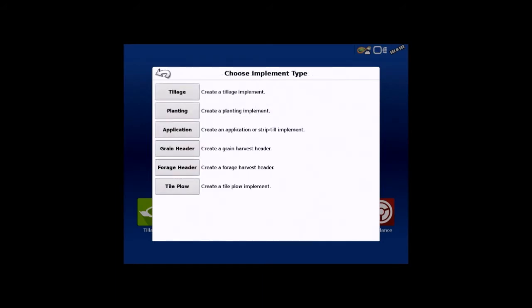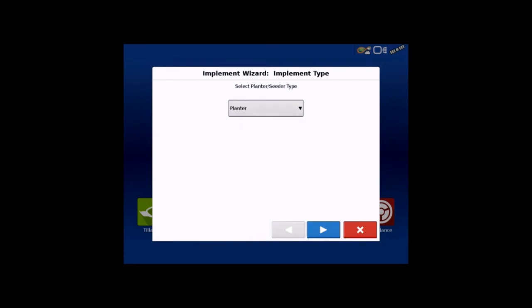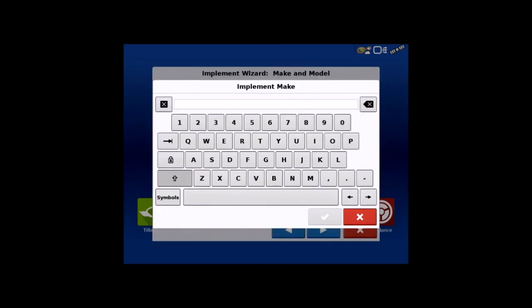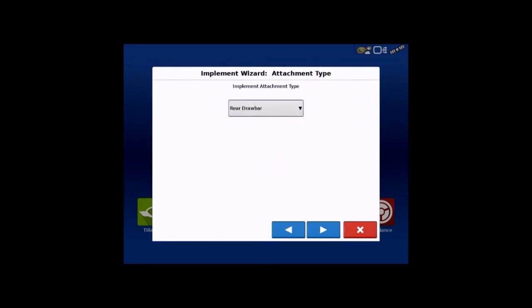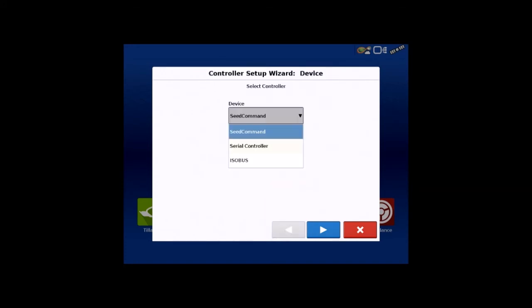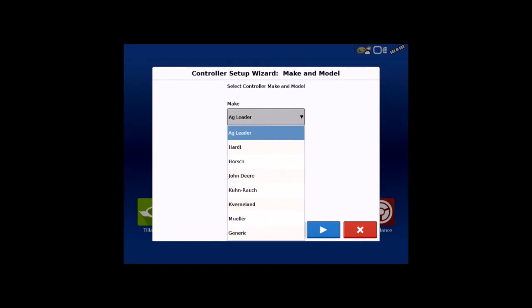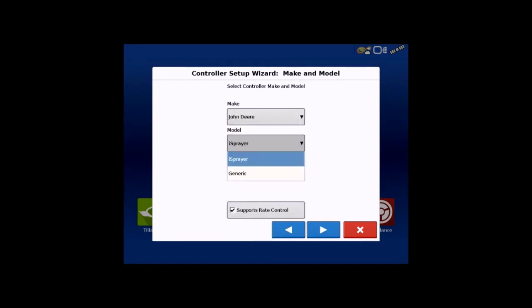Now the other method would be to go into planting and choose planter. It'll be John Deere again for our example, and 1770, but instead of it populating, we'll have to hit the plus symbol by our controller and choose ISOBUS, and our make is going to be John Deere and generic.